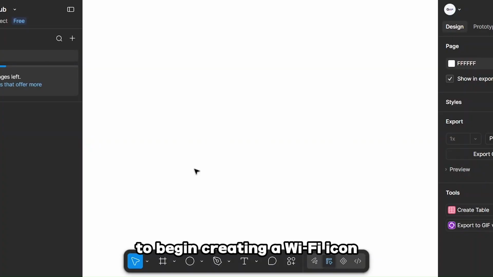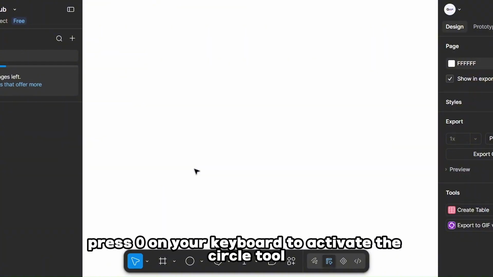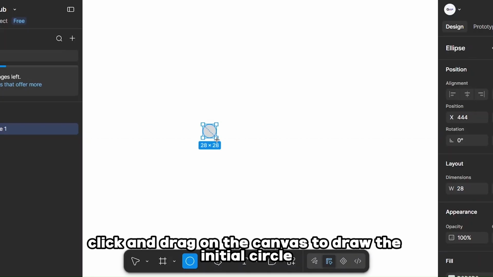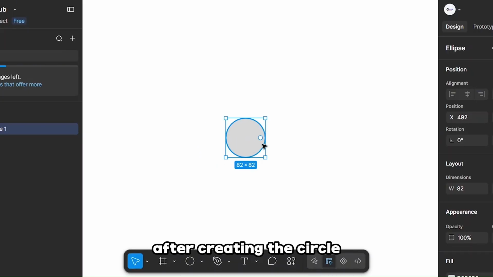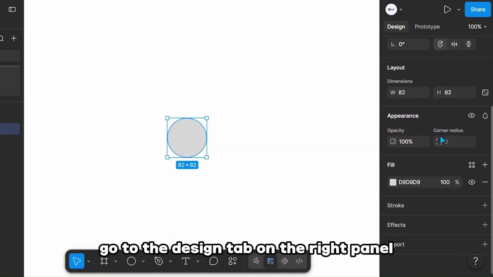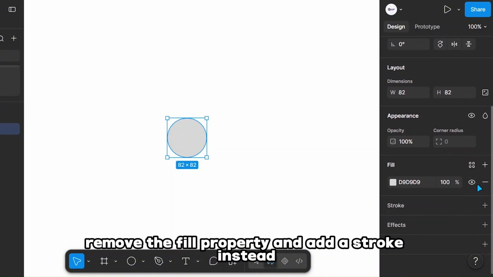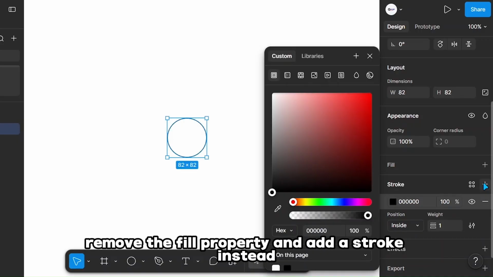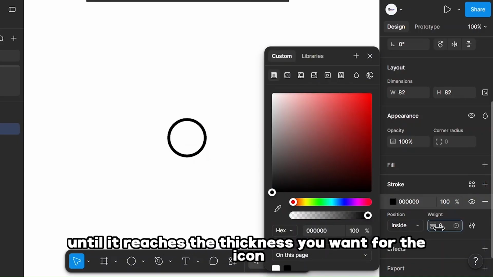To begin creating a Wi-Fi icon, press O on your keyboard to activate the circle tool. Click and drag on the canvas to draw the initial circle. After creating the circle, go to the Design tab on the right panel, remove the fill property, and add a stroke instead. Adjust the stroke weight until it reaches the thickness you want for the icon.